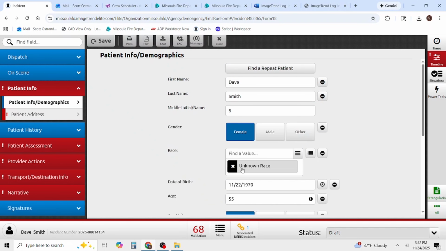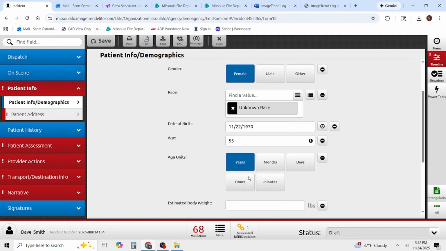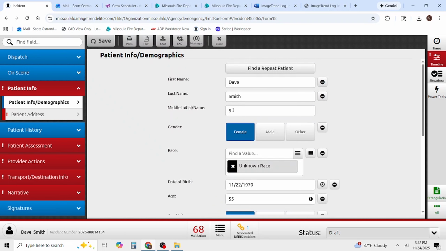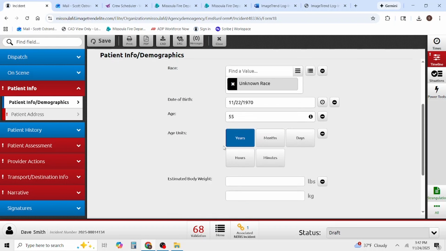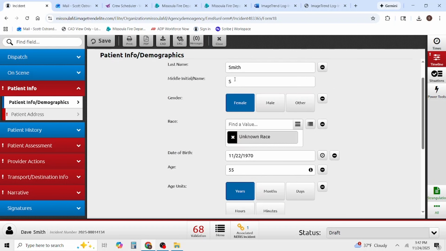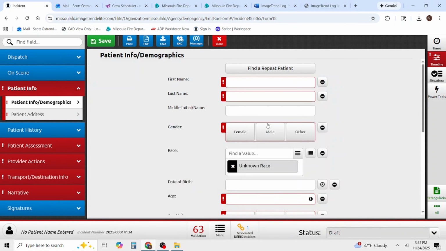So now you'll see that a whole bunch of this stuff auto-populates. I also am going to take this out and show you what it's like without a patient. So I changed out this area, so now this is blank again. So let's say we put in Dave Smith manually.